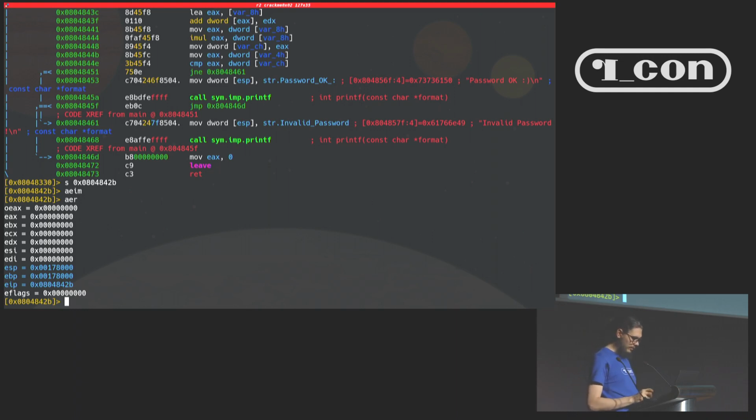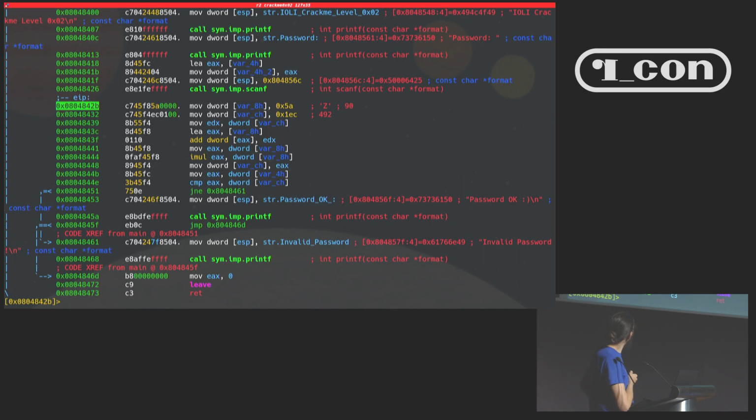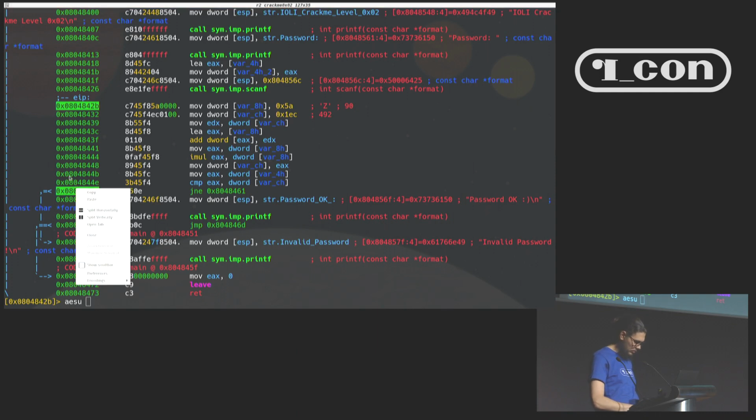So I will basically show you the function again. Sorry. So we will emulate until just before the jump. Remember, we are interested in the value of this variable. So we set up the virtual machine and put the instruction pointer just here after the scanf, and we will emulate what is going on until just before the jump. To do that, we can use aesu, which is basically the step until, just before.